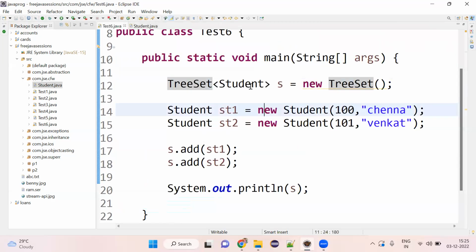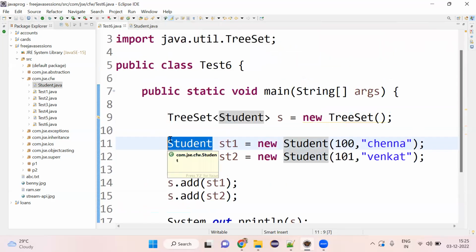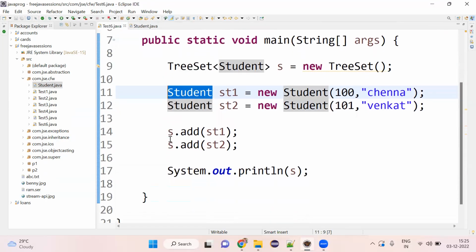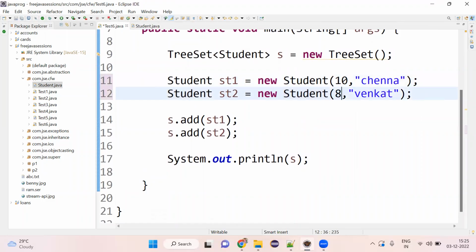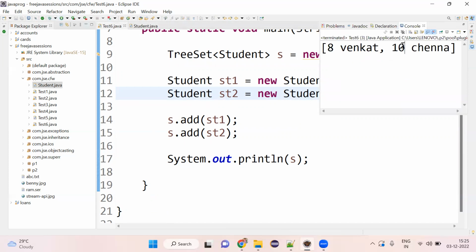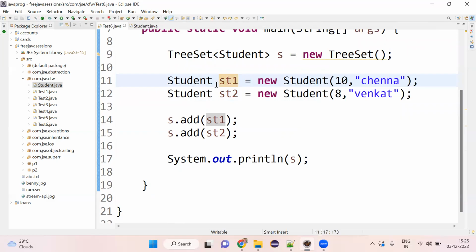Now one more point is, Student is right now not only homogeneous, it is a comparable object also. That is the reason TreeSet is allowing. For example here, if I take something like 10, and something like 8, now you just observe, first Venkat will come and then Channa will come. If I run this application, 8 and then 10 is coming. In the same manner, based on the name also you can sort it out.